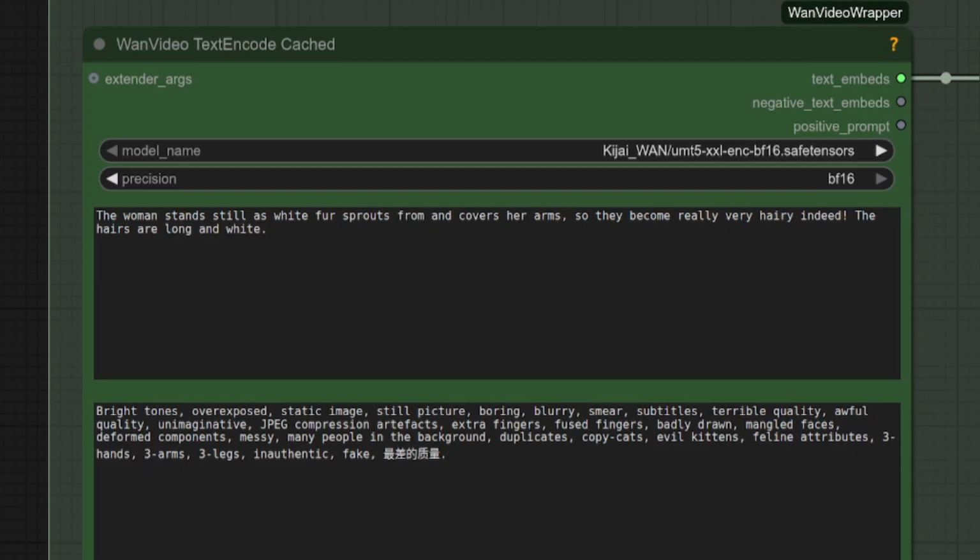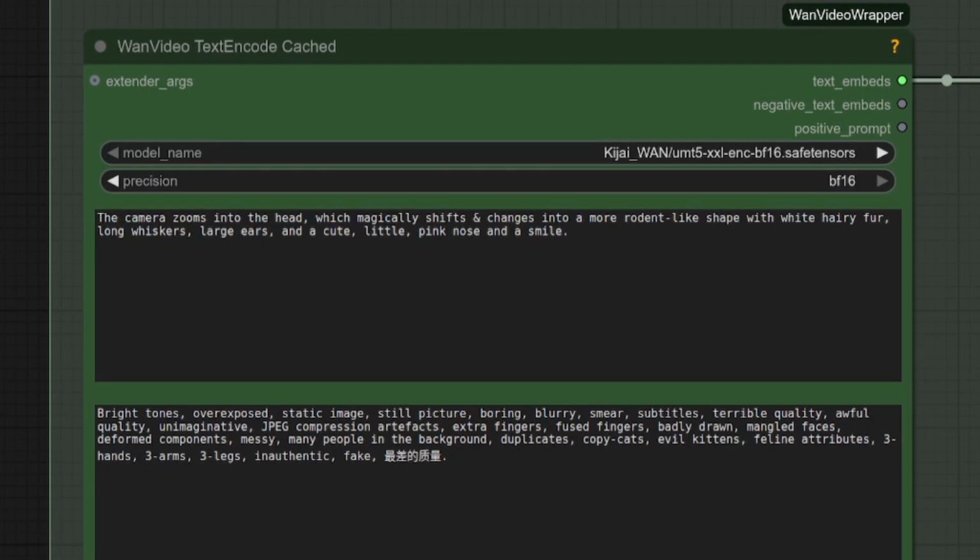For prompt number three, I've got the woman stands still as white fur sprouts from and covers her arms, so they become really very hairy indeed. And prompt number four, I'm sure you can guess what's going on here. The camera zooms into the head, which magically shifts and changes into a more rodent-like shape, with white hairy fur, long whiskers, large ears, and a cute little pink nose and smile.